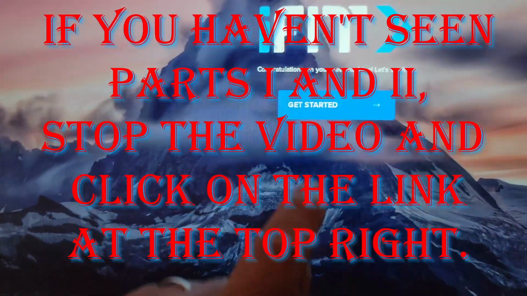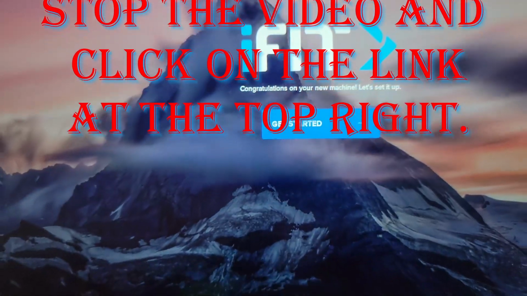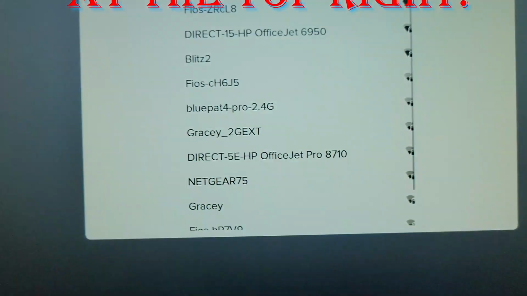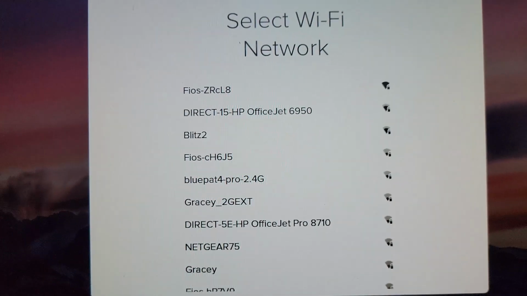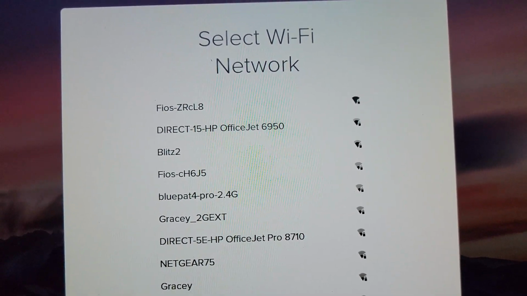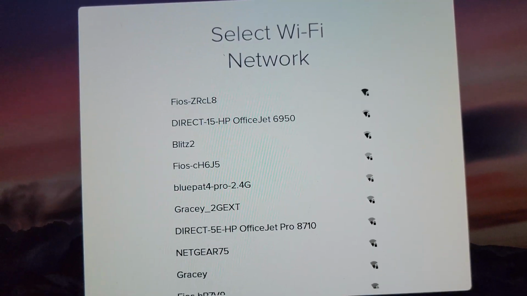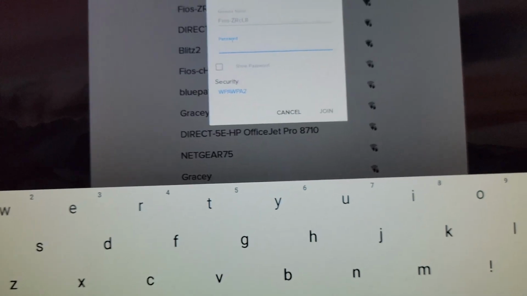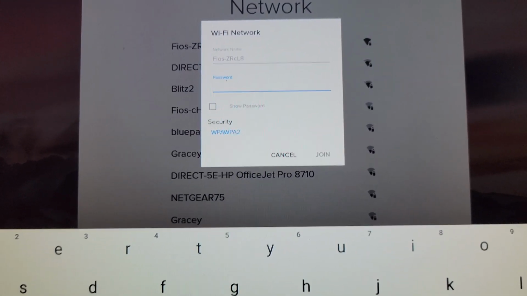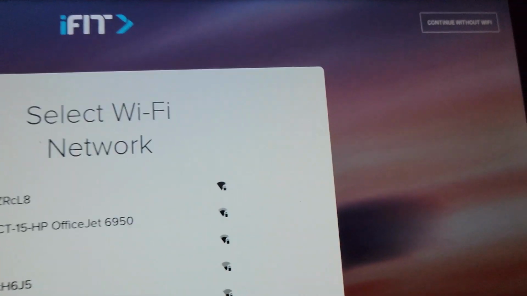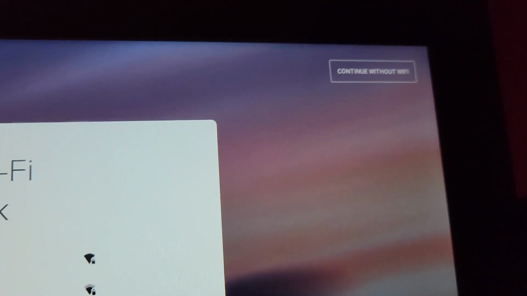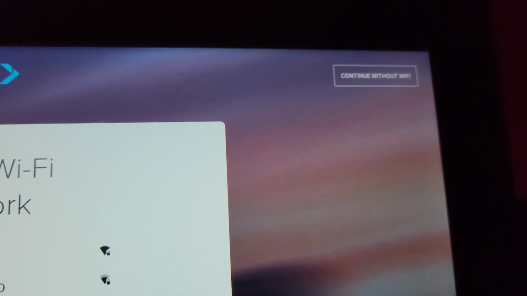Let's go ahead and get started. Okay, it's asking me to select my Wi-Fi network. It's asking me for a password. Now there's an actual option up here that says continue without Wi-Fi. Let's go ahead and try that.